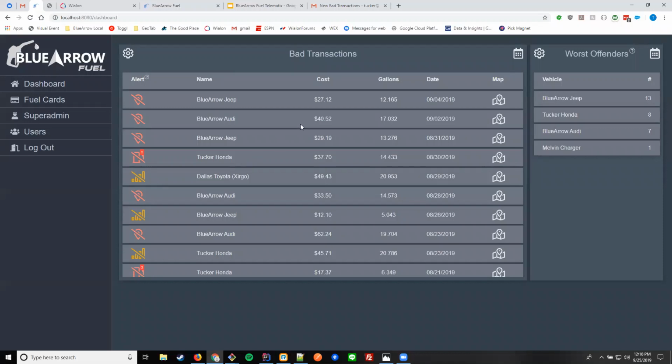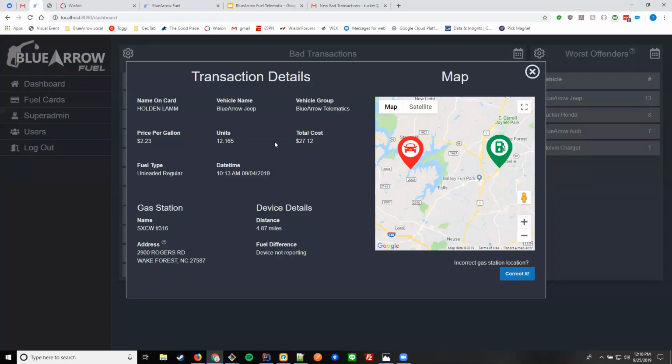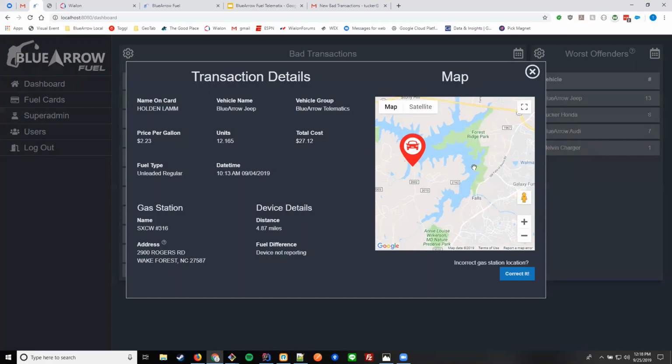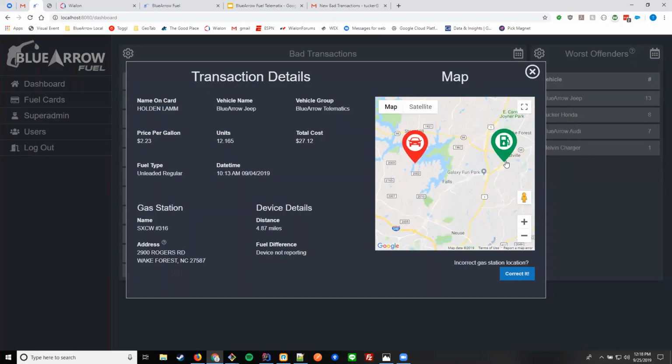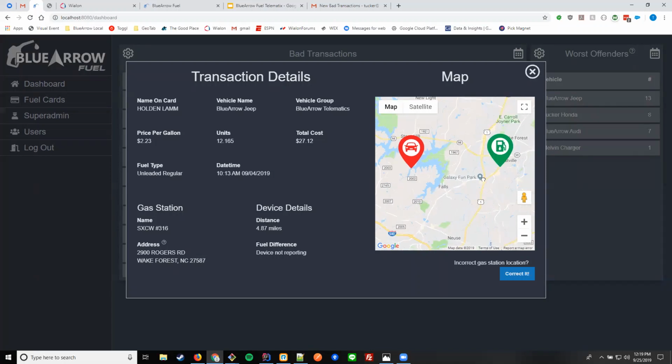So once you see these transactions, if you want to get more details, you can come over here and click on the map icon. You can see this was a location mismatch, and the vehicle was all the way over here, but the gas station was over here. So at the time of the transaction, obviously the vehicle was not at the gas station, so you know it was a bad transaction.